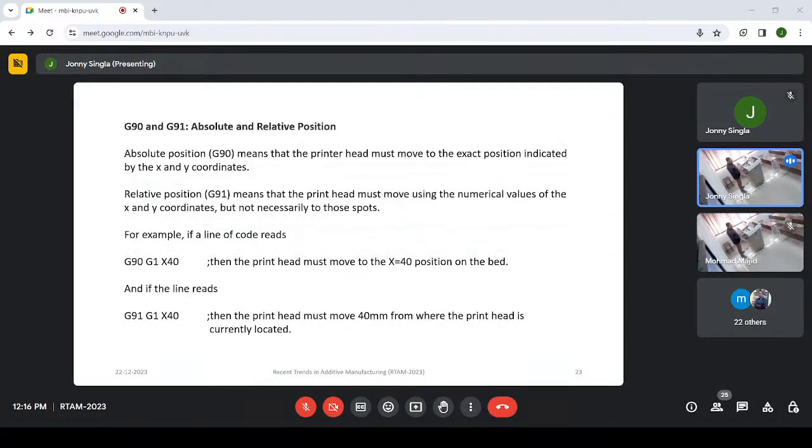Then there are codes G90 and G91. Whether our extruder is moving in terms of the incremental method or absolute. In case of absolute, our zero is at one particular point, and all the dimensions are related to that point. Reference is only one point. But in case of incremental or relative position system, the previous point becomes the reference for the next point. Right? So accordingly, we have to give the code.